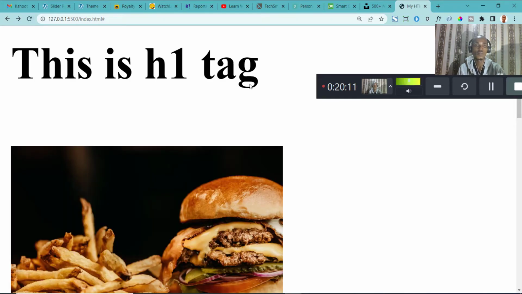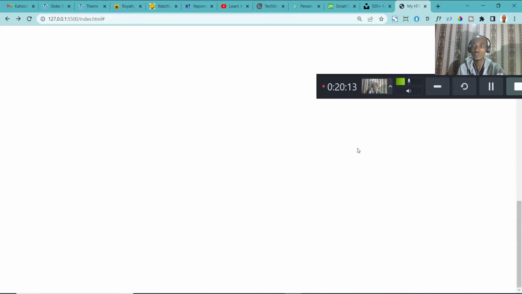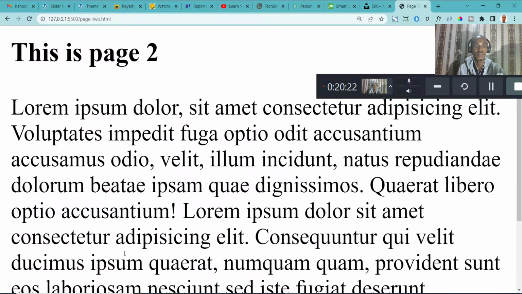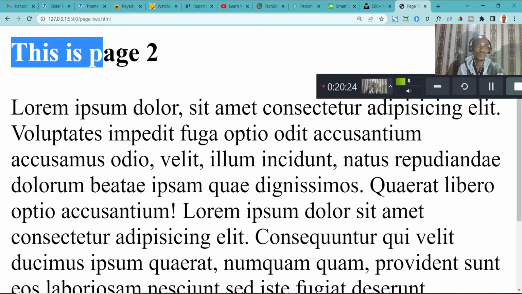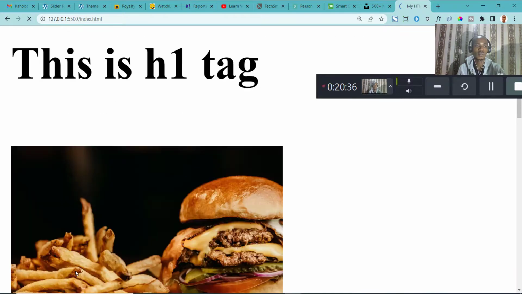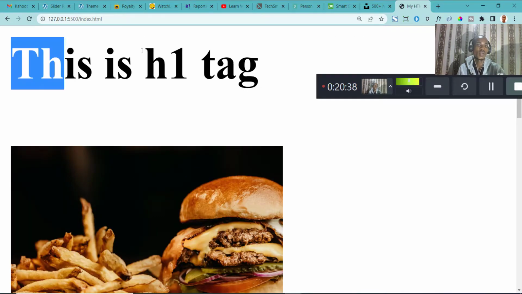Let's click on the first page and try to access the second page. All right, so click here to view page 2. Now let's go to page 2. This is page 2 here, and we've added that so that we can know that we're in page 2. Now let's click on this to go back to, oh sorry, I wrote "go to page 2" here. That should be "go to index page". So let me just click here and let's see. You can see that we are back to this page.